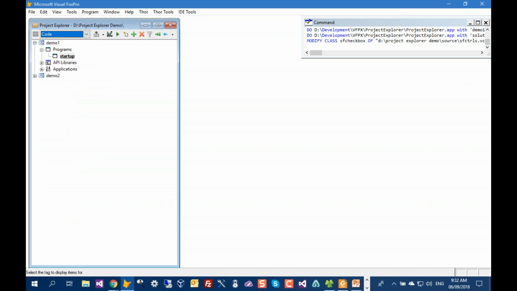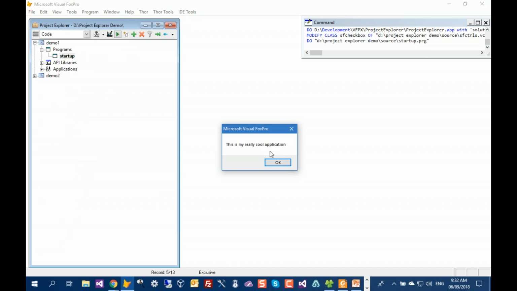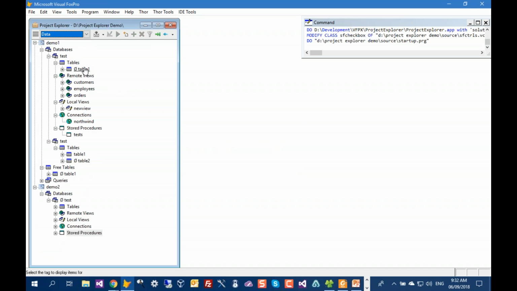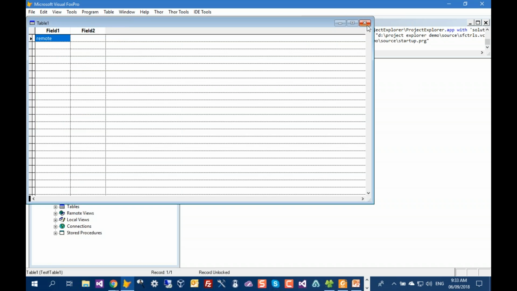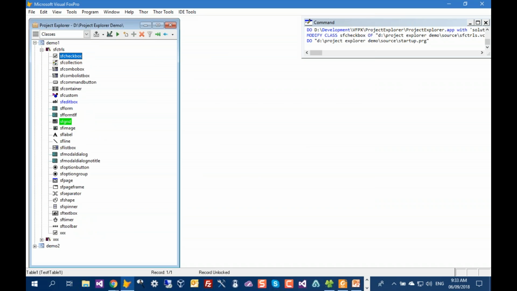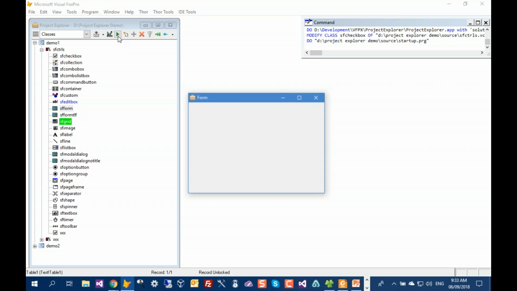In the case of a program, obviously, it's going to run that PRG. In the case of data, like for example a table, the tooltip actually changes and displays as browse, so it does the same thing. It's not exactly a run, obviously, but it's more like a browse. Interestingly, you can even run a class. So let's run, say, this SF form. Let's go and run that.